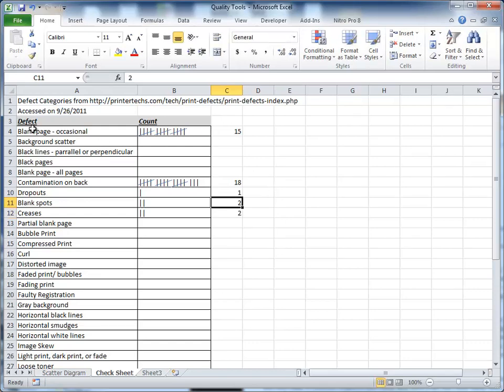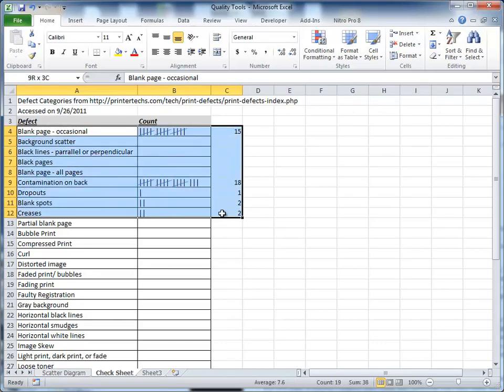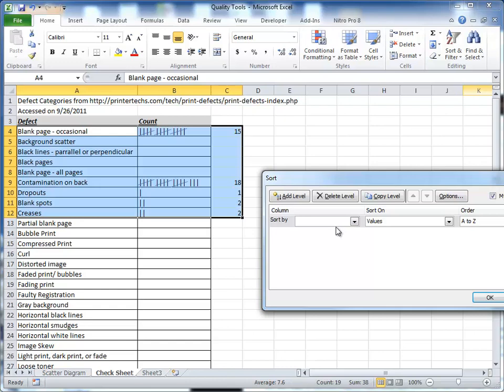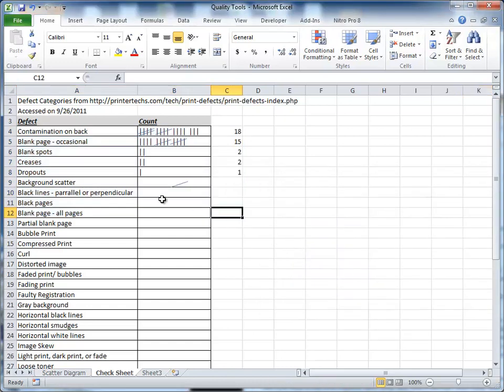And the next thing I want to do is sort these. Now, all I want to do is sort the ones I've put numbers by. I want the largest at the top, smallest at the bottom. So I highlight all of those cells, click Sort Filter, go to Custom Sort. I want to sort by column C, and values. Sort on values. The order should be largest to smallest. I click OK, and there we go.